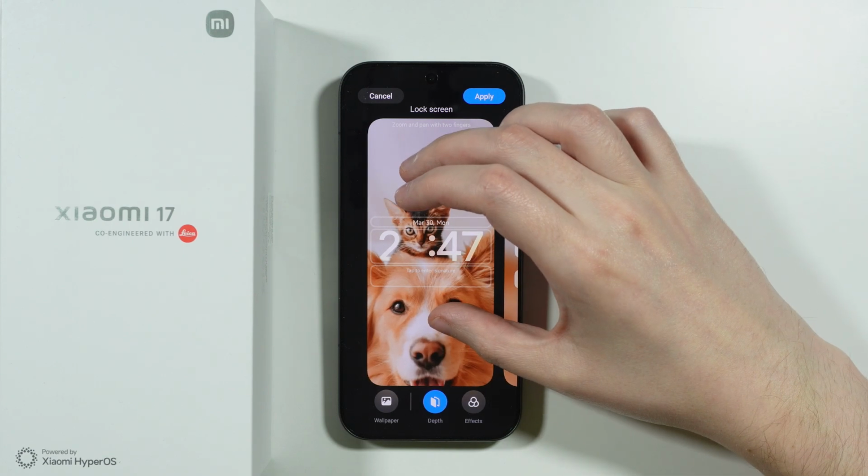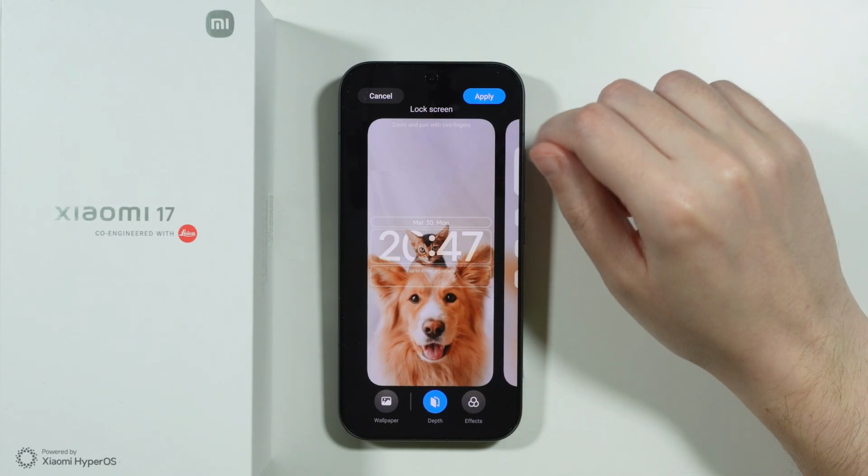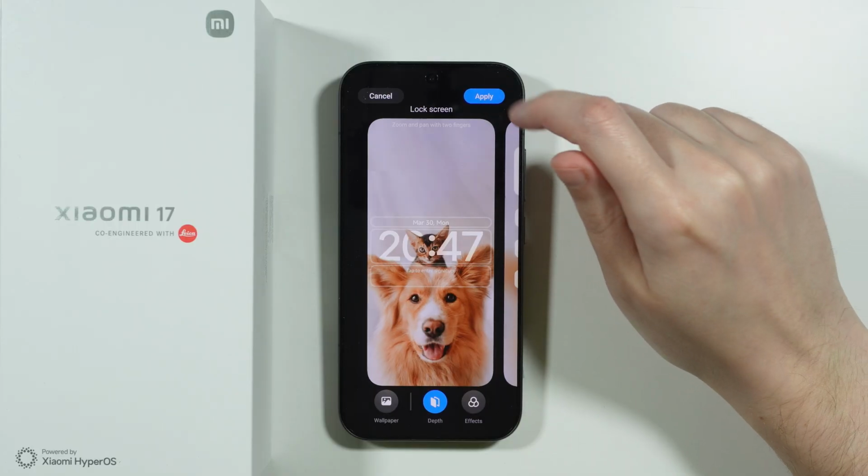The rest is exactly the same. We can zoom in and zoom out quite easily as well, and change the position of the wallpaper. So that's pretty much it.